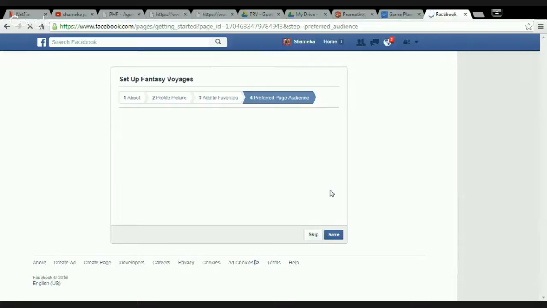I'm going to go to the next step, which is step 4 in the setup. And this is your preferred page audience. And so what that means is you want to tell your Facebook page the people that you want to connect to. That's what you want to do. So different categories are going to pop up here that you can select from. Now, it's not necessary for you to do that.